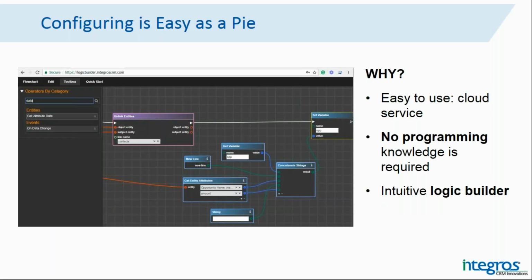And what you may see in result is that we can configure without knowing a programming language, and it's easy to use because it's a cloud service, so I do not need to install anything. I can access it anywhere and anytime I want to. And we made it on the fly thanks to the intuitive Logic Builder design.